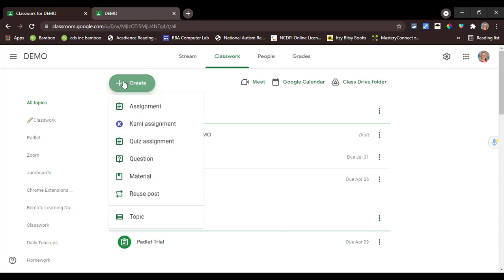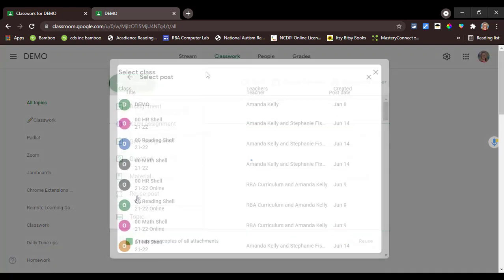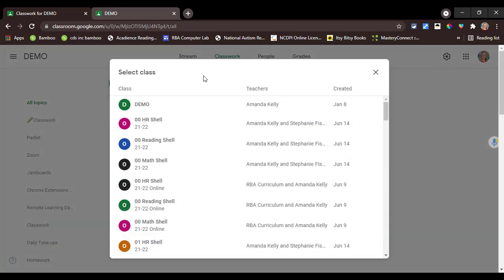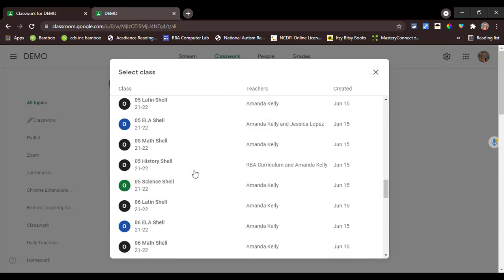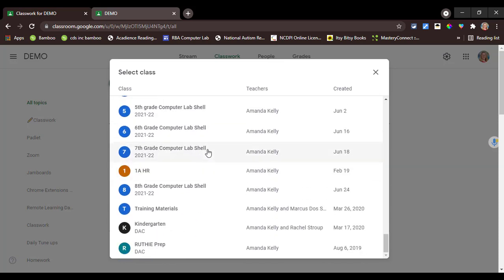You click the Create button, and from the drop-down list, you're going to see the option to reuse a post. It's going to have you choose the Google Classroom from where you want to get that post and then have you choose that assignment. So for example, I can choose any of my current Google Classrooms, but I also have access to all of the archived classrooms as well.